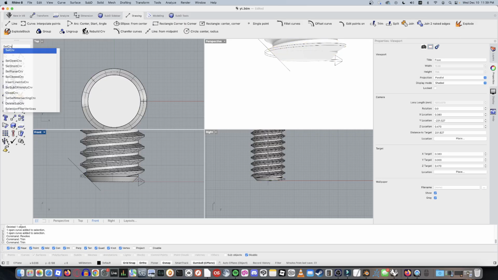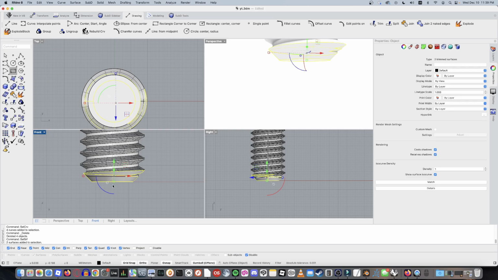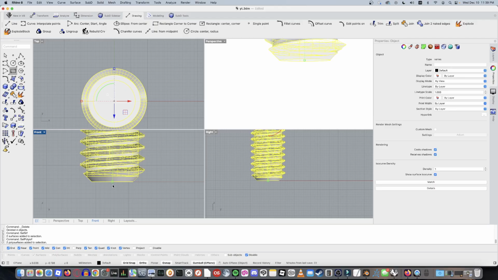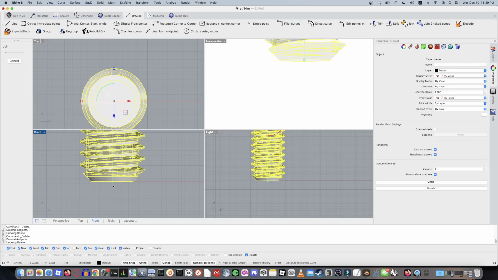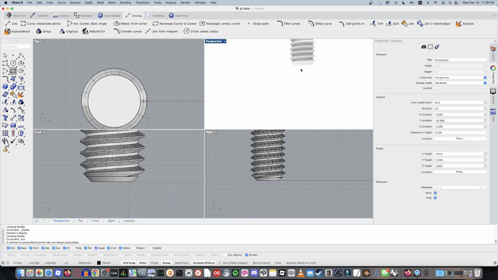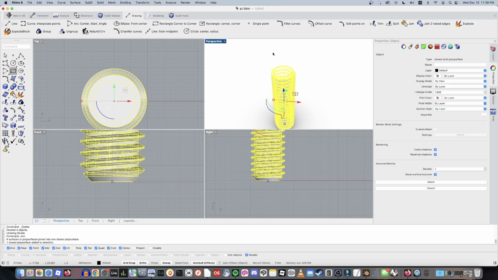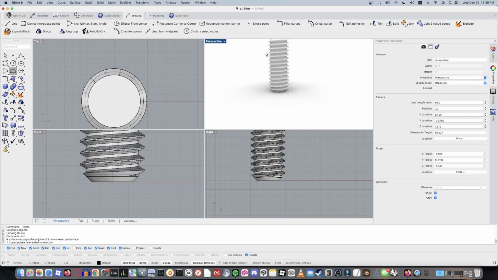Now you're going to select all your curves, you're going to delete them, select all your surfaces and all your poly surfaces, and you're going to join them. Oop, not delete. You're going to join them, and then you should be done. With the top you can do whatever you want. So yeah, that's how you do it.